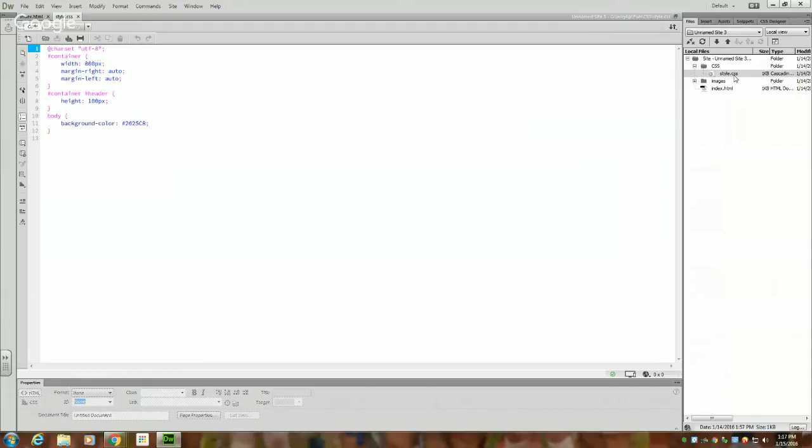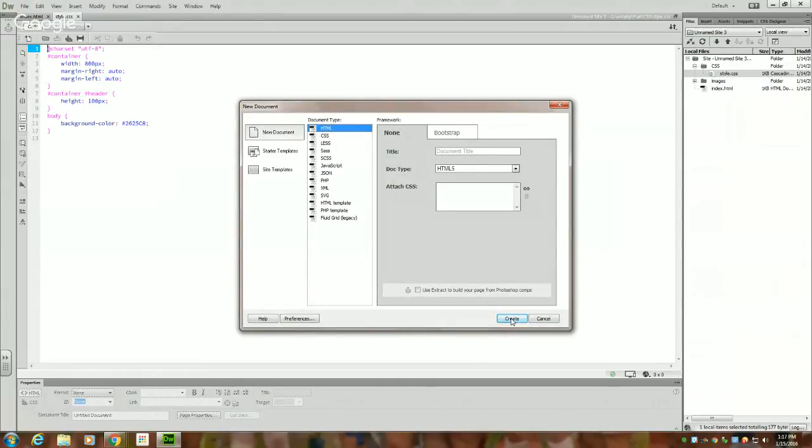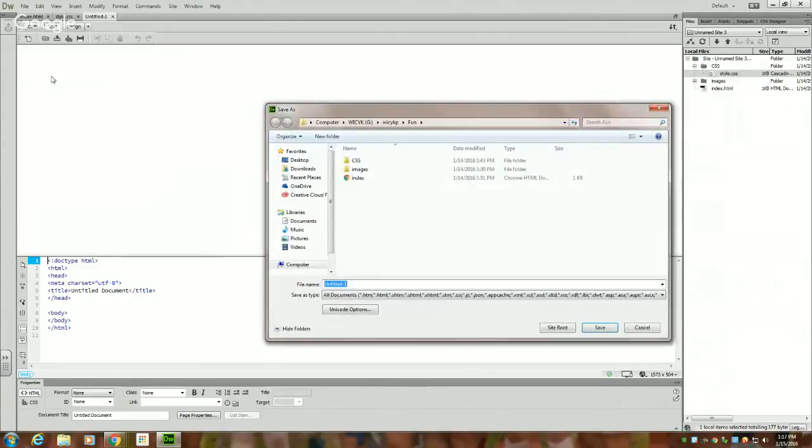All right. So let's go ahead and create a new page for this. Let's go to File, New, HTML. Hit Create. Let's go to File, Save As, and save it right away in our folder. Again, this is just a test, like a sample website. We're going to have a lot of things on here.